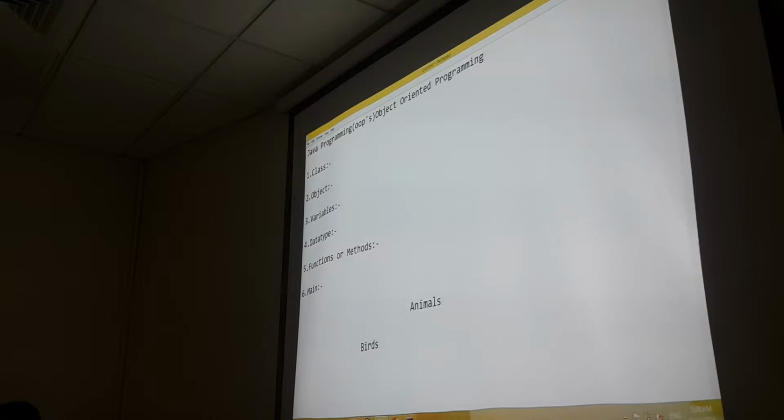Guys, a simple word. If anyone asks you programmatically what is class, you have to say only one word: class is a blueprint. Why is this a blueprint? What is a blueprint? Something like a sketch or a structure for creating it.